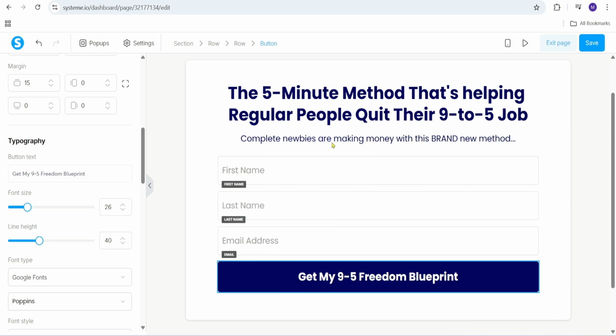Step number 3, the connection formula. Step number 3 is the place where most people give up because they think it's too complicated, but it's actually the easiest part. Now we are setting up this landing page to collect the leads. So here is the form.